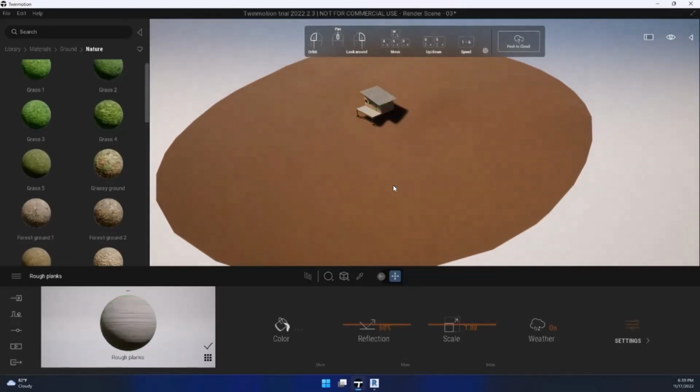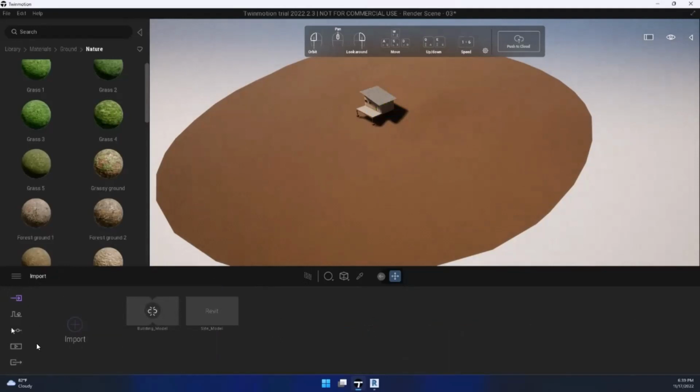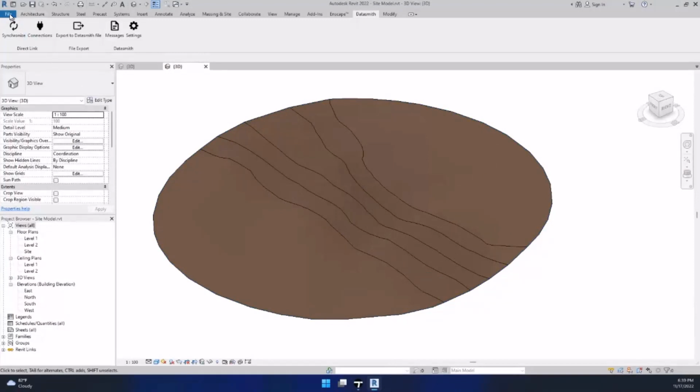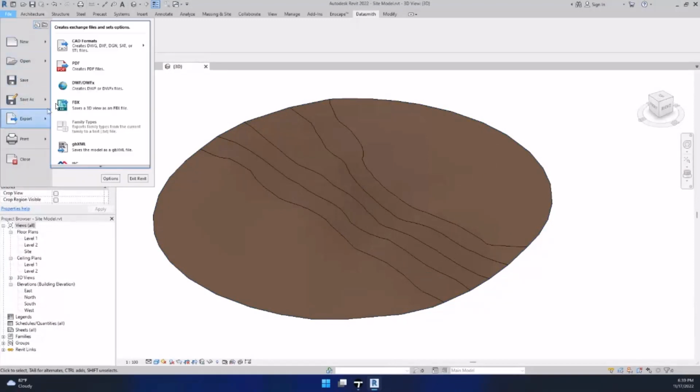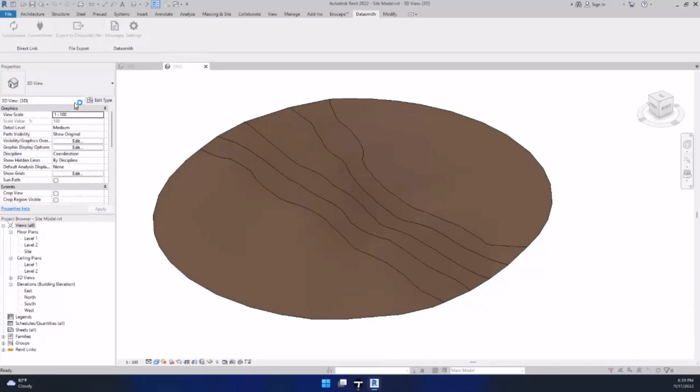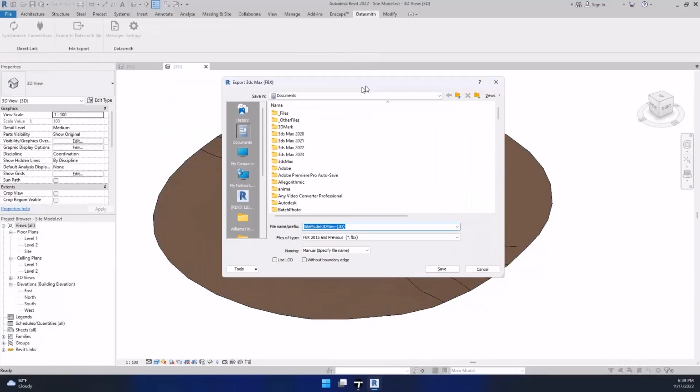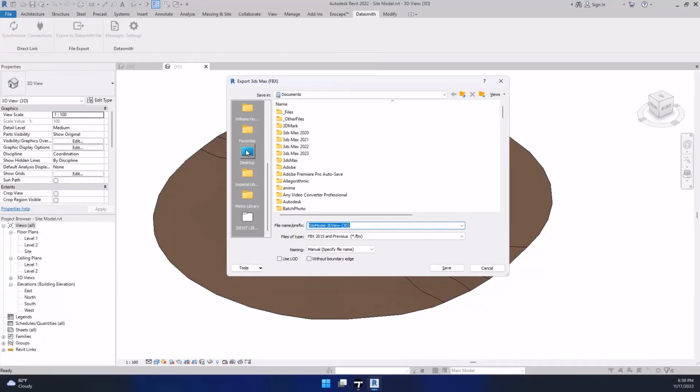Now what I'm going to do is I'm going to go to import, and this time around in Revit, I am going to export my site as an FBX file, right? Watch this one very carefully, because this is a little tip. And I'm going to go to the same working folder, go to major project, and save this as site mesh.